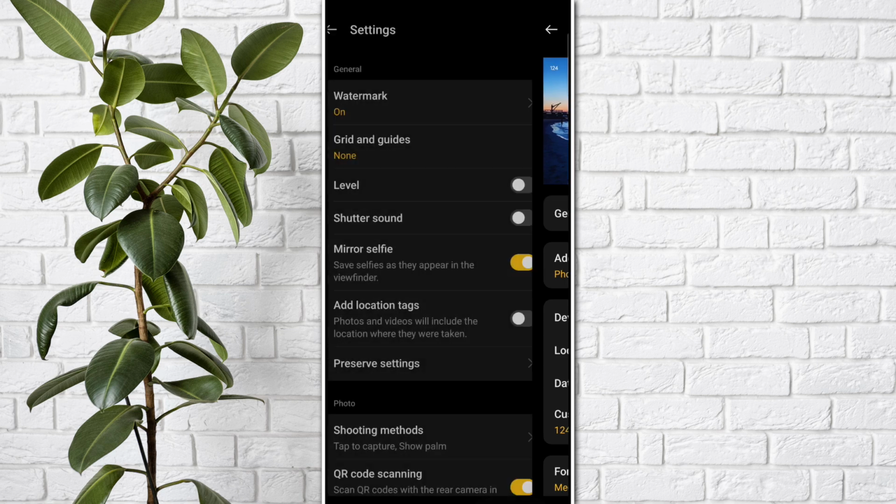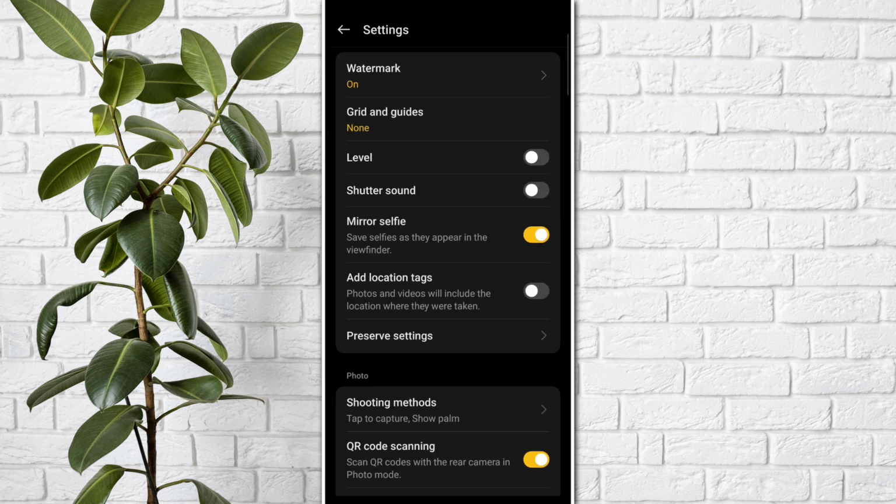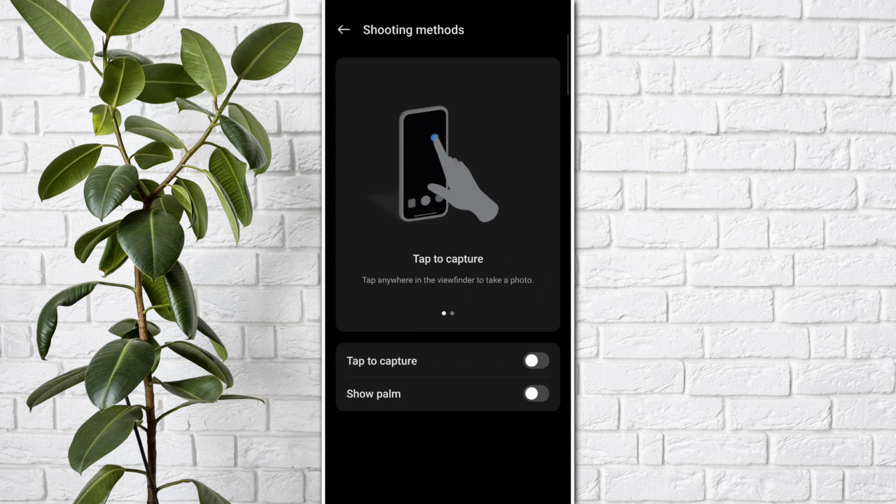Here are some other great features too, like the shooting methods. Here the first feature, tap to capture. If you turn the first feature on, while your camera app is on, you can tap on the screen anywhere to capture the picture. And here in the second option, if you turn it on, you can capture your pic by showing your palm. It's really useful when you are taking a group selfie or anything like that.